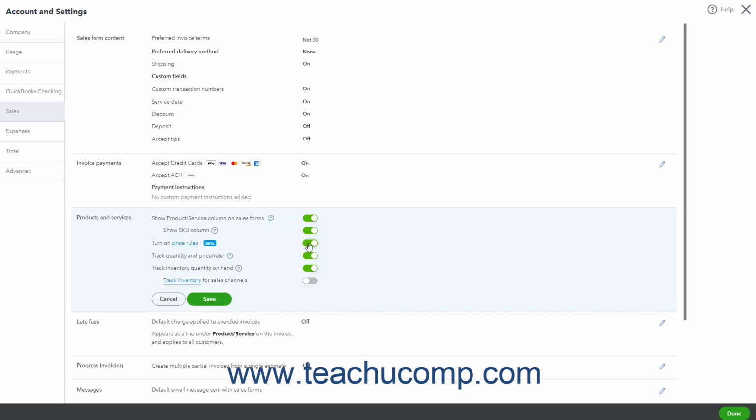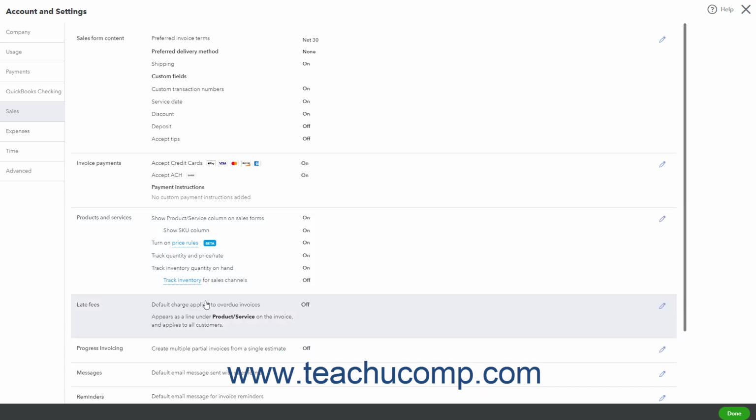To add a quantity and a rate field to sales forms, ensure the Track Quantity and Price or Rate toggle switch is set to the On position. To track your remaining product inventory and its costs, ensure the Track Inventory Quantity on Hand toggle switch is set to the On position. To track inventory for sales channels after setting up a sales channel, ensure the Track Inventory for Sales Channel switch is set to the On position. To save your changes, click the Save button in this section. To cancel the changes, click the Cancel button instead.